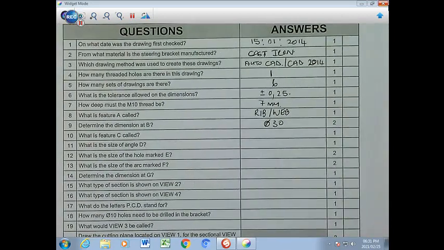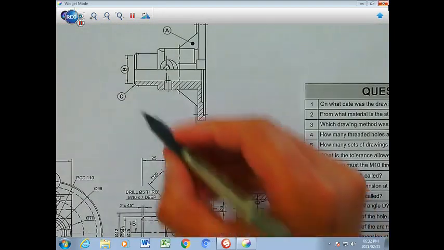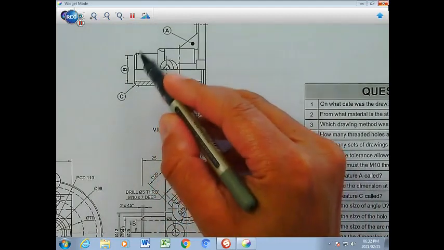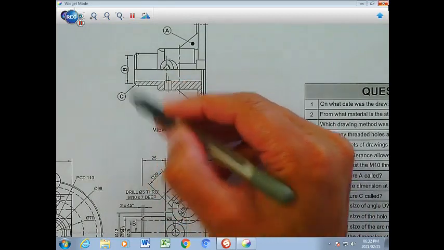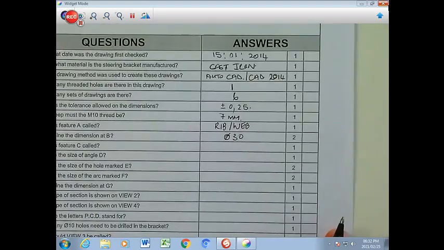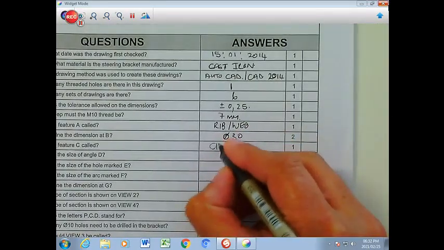And number 10, the feature at C, what is it called? So we go to C, we find where C is. That's the slanted area, both top and bottom, which actually goes right around. That is called a chamfer. Okay, we're going to write here chamfer.